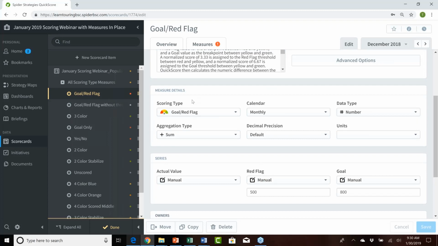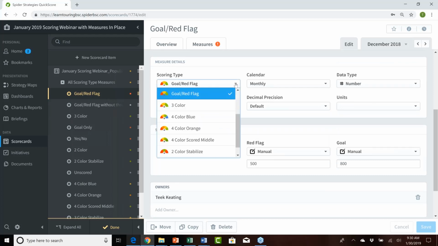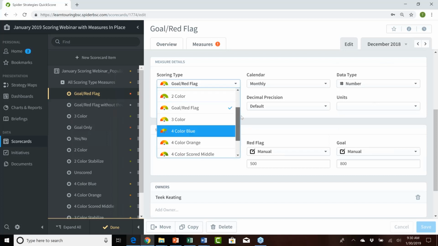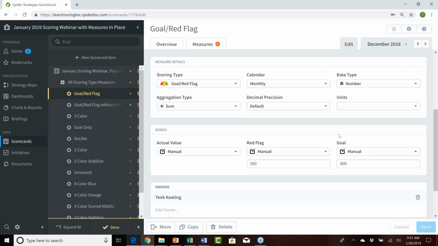Moving down the screen here, the edit screen, we have measure details area. First selection here, very important, obviously, for setting up the scoring type, is the scoring type setting. And here again is your listing of all the 11 different scoring types available to you. I will tell you that the selection you make here in terms of the scoring type will immediately have impact on other fields available to you here in the measure, edit, or setup screen.